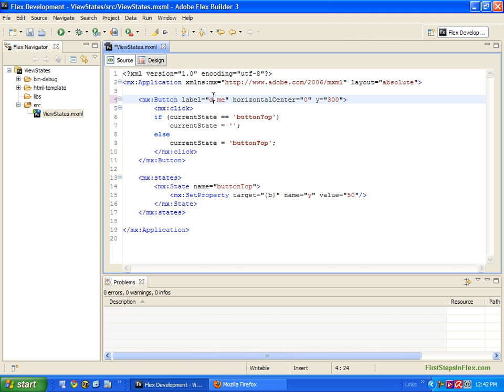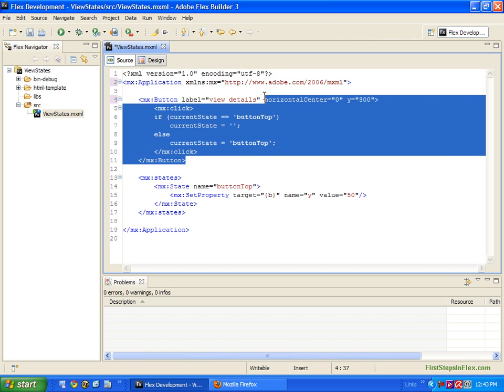We'll say detail state. So what we want to add is a text area when the user clicks this button. Oh, I'm sorry. The label is view details. There we go. And then let's modify this a little bit more. We're not going to use layout absolute anymore. We're going to switch back to the default vertical layout and remove all of this.